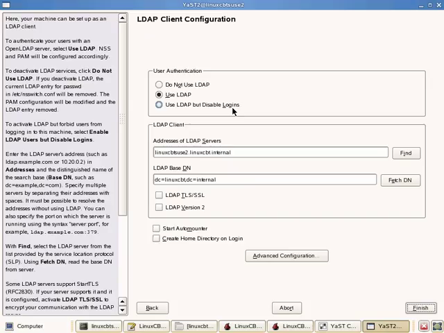We had to specify key options such as where to find the LDAP server, the base DN to search, whether or not TLS or SSL should be enabled, whether or not to revert to LDAP version 2, whether or not to start an automounter for mounting remote home directories, whether or not to create a home directory on login for users who do make use of automounting.